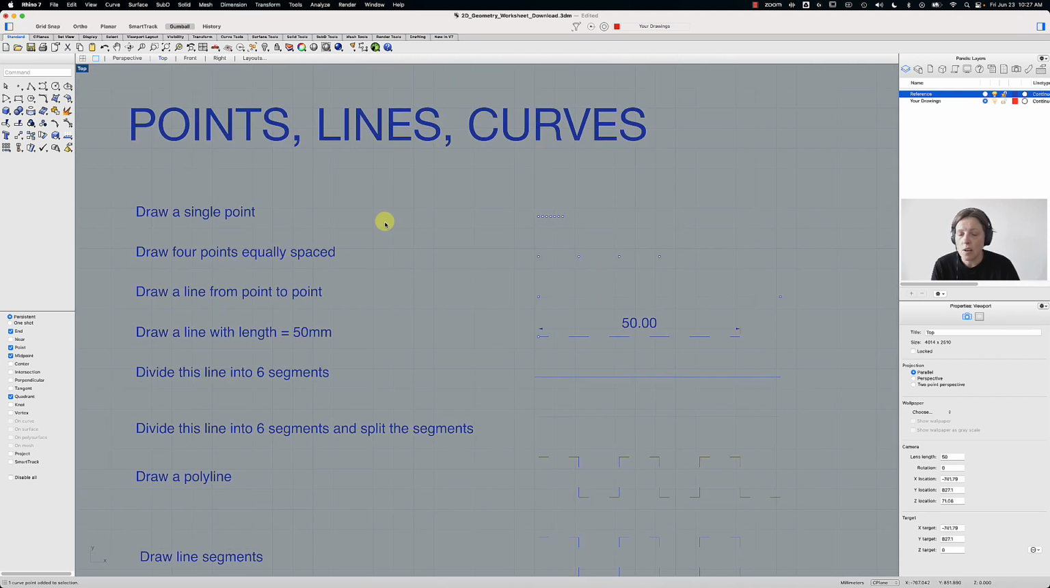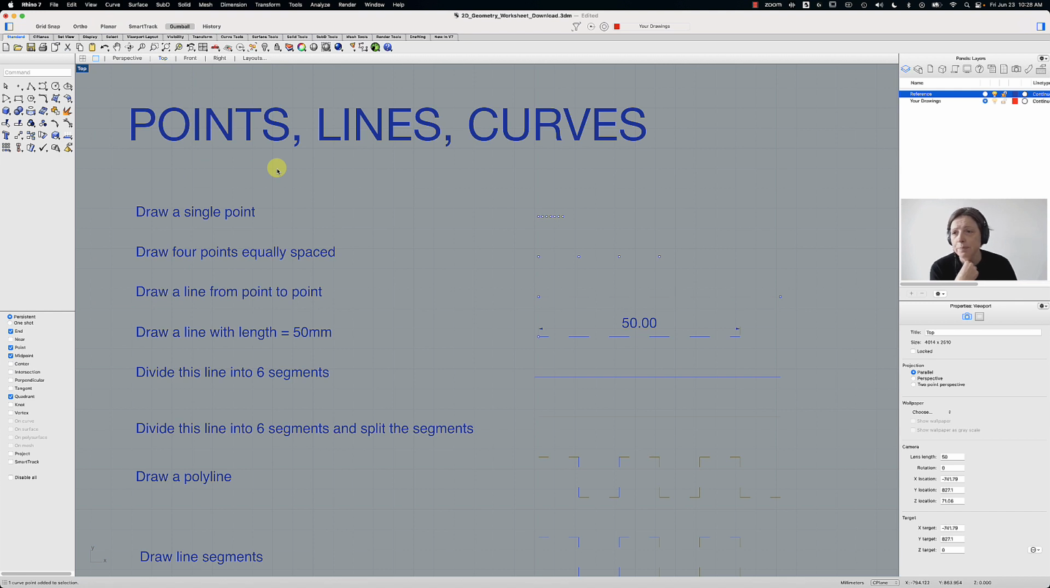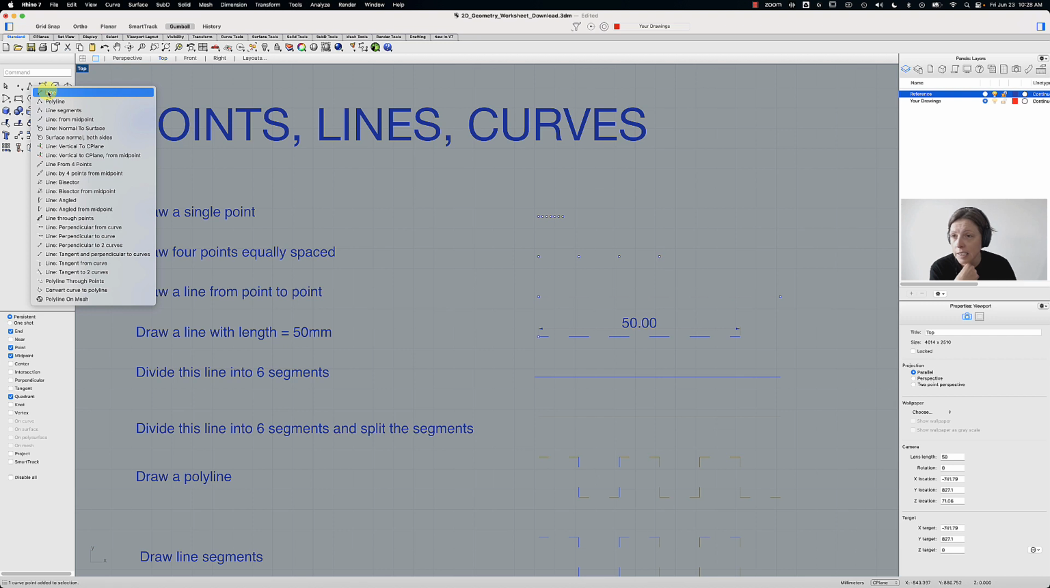So let's start with just drawing a single point. To draw any kind of geometry in Rhino, there are 3 ways that you can do this. The first one is you can go up here to the menu bar, and because we're dealing with 2D elements, you could go to curve and you can see circle, arc, line, and here are different ways of drawing lines. That's the long way. I wouldn't recommend that. The second way is to go here to the icons over here. For example, if I wanted to draw a line, I would go here to polyline and select line.